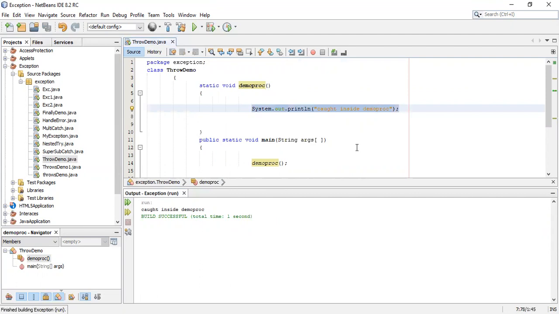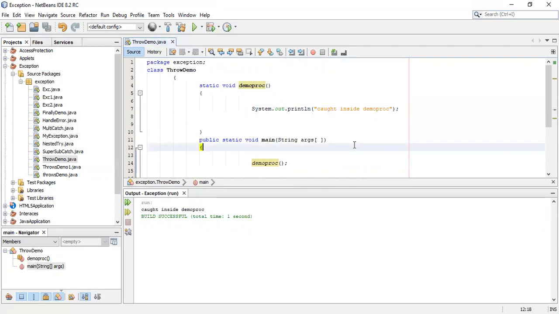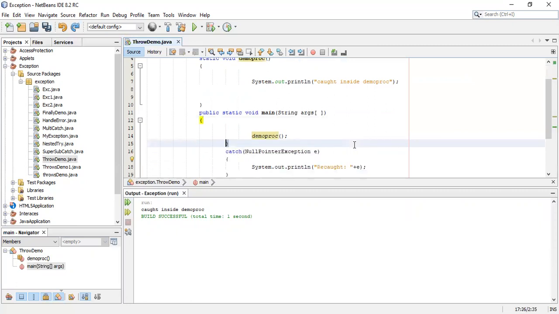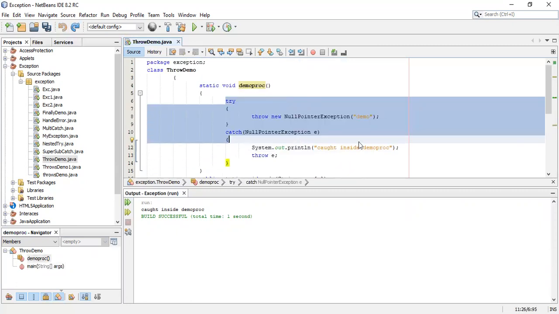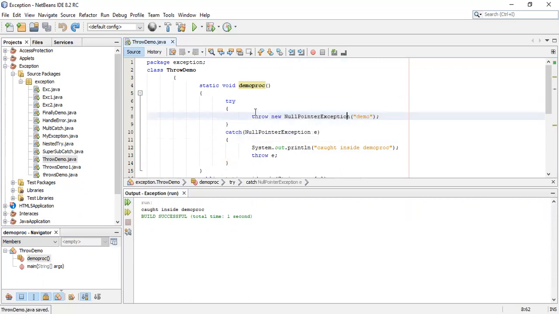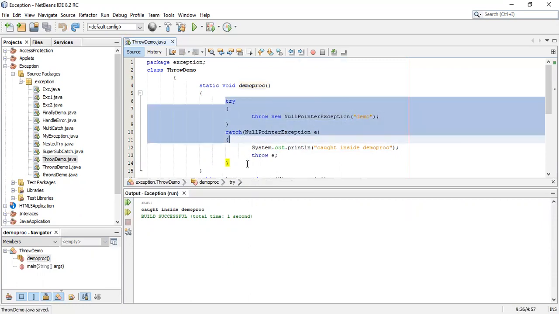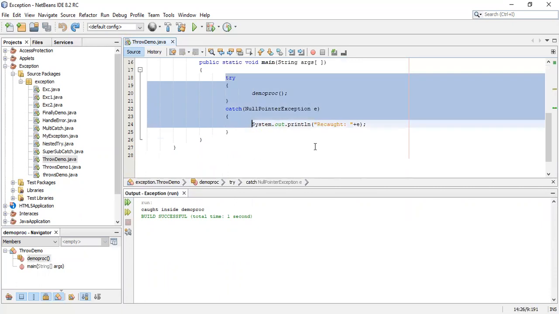So if I am making any exception, that means if I am writing the throw keyword, then this much coding is required because of the throw keyword. That means I am making an exception intentionally. If you are making an exception intentionally, then you have to put it in a try block and catch block. In the main method also you have to put a try block and catch block.